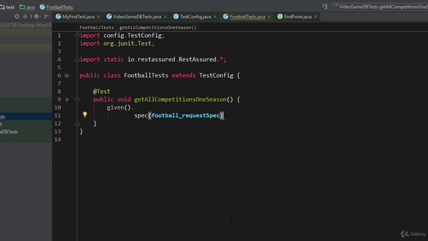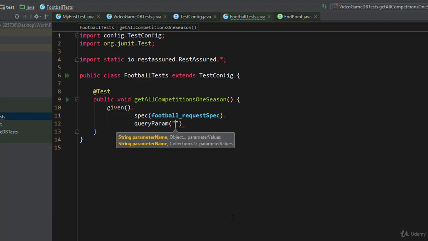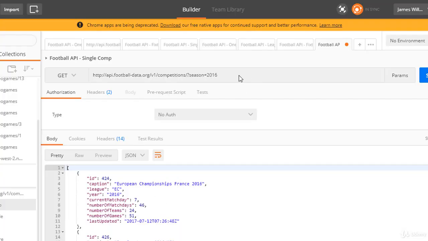So we'll add in that spec, and we're also going to add in our query parameter. In this case our query parameter was season, and we're going to use the 2016 season. So again, that query parameter, that's this part here, the query parameter of the API.